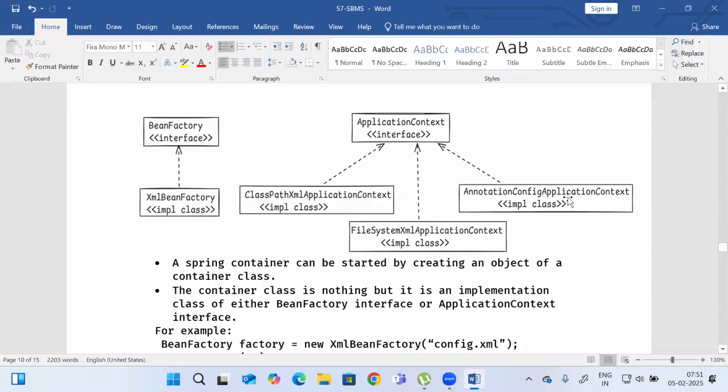AnnotationConfigApplicationContext I'm going to discuss at the time of annotations. Before annotations, I'm also going to explain what FileSystemXmlApplicationContext is. These are the two types of Spring containers. Out of these two, which is the advanced container? Application context is an extension of BeanFactory. The Bean Factory container can only read the configuration metadata from XML files. But application context can read the metadata from XML files as well as from annotations. Annotations are the latest thing. So that's why, which is the advanced container?